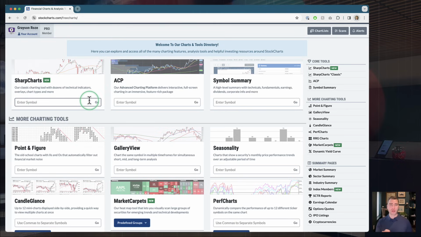We'll also have a way to get there from that release notes page that we're going to take a look at in a second. So we'll show you that as well. But if you do want to get to the new SharpCharts page, you've got this box right here. Type in any symbol, you can get there. Or on the right side of this page, we've got kind of the quick access links that give you access to any of those tools when you sort of know where you're going, where you're trying to get to. So also a SharpCharts link right there.